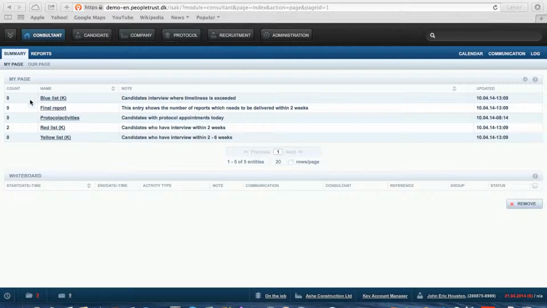You can see here the most important information and lists that help you to plan, organize and succeed with your day-to-day work goals. For example, the system has a list that makes sure that you plan for those candidates that need to be called in for an interview within the next 2 weeks, and where nothing has been planned yet. We call this the red contact list.